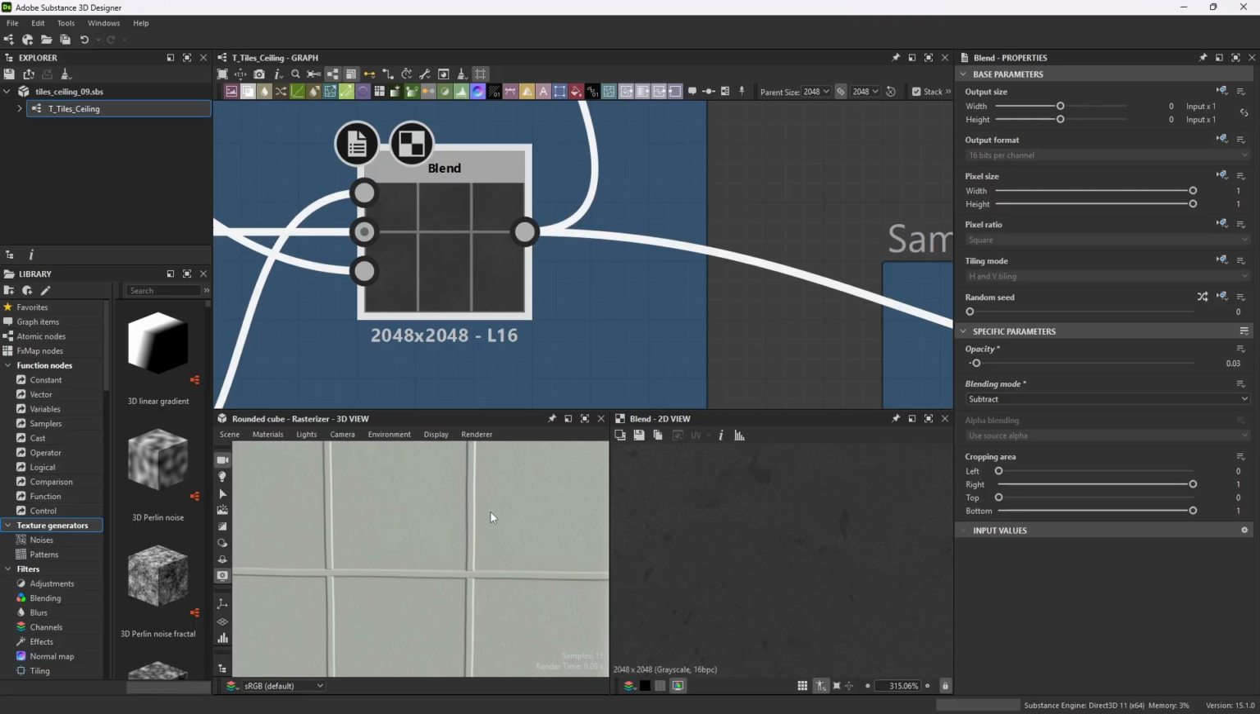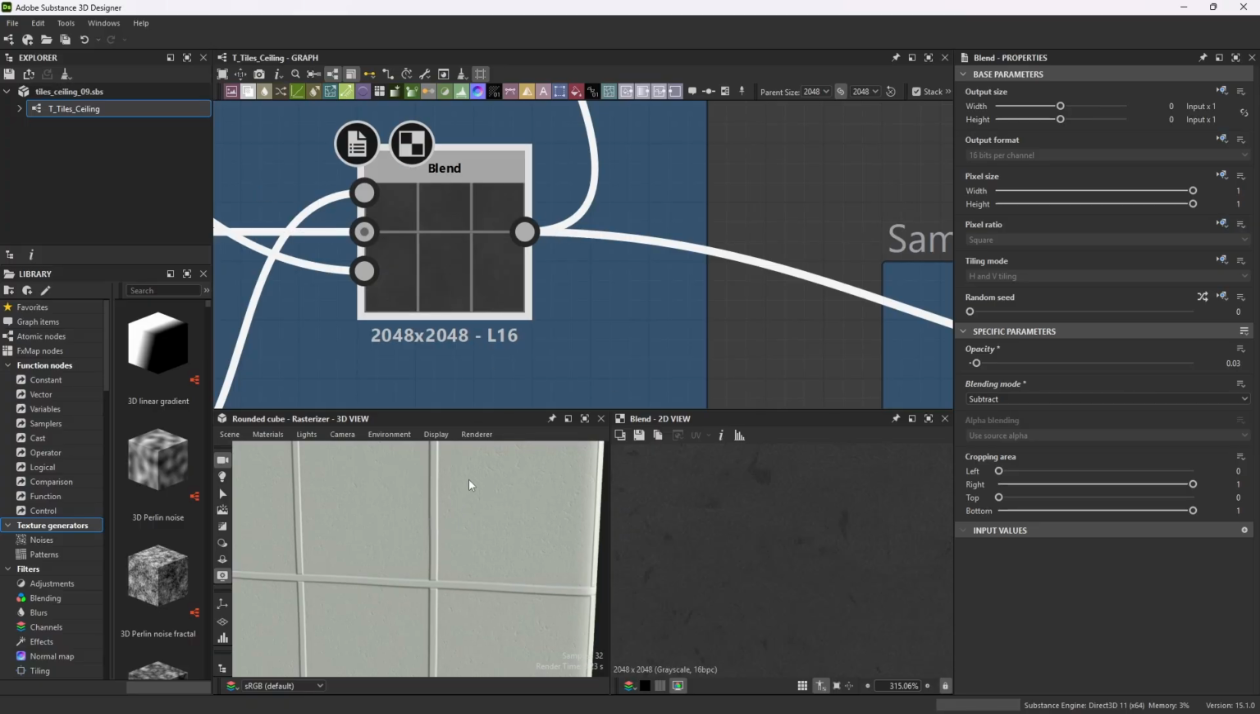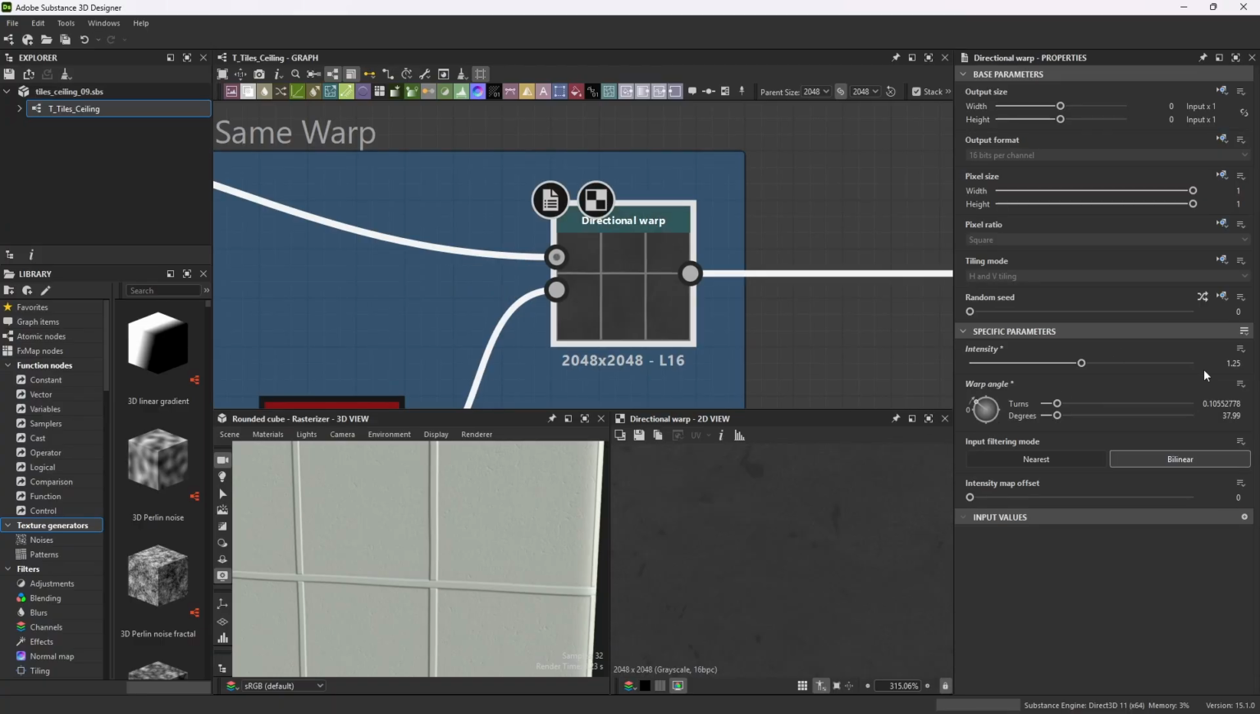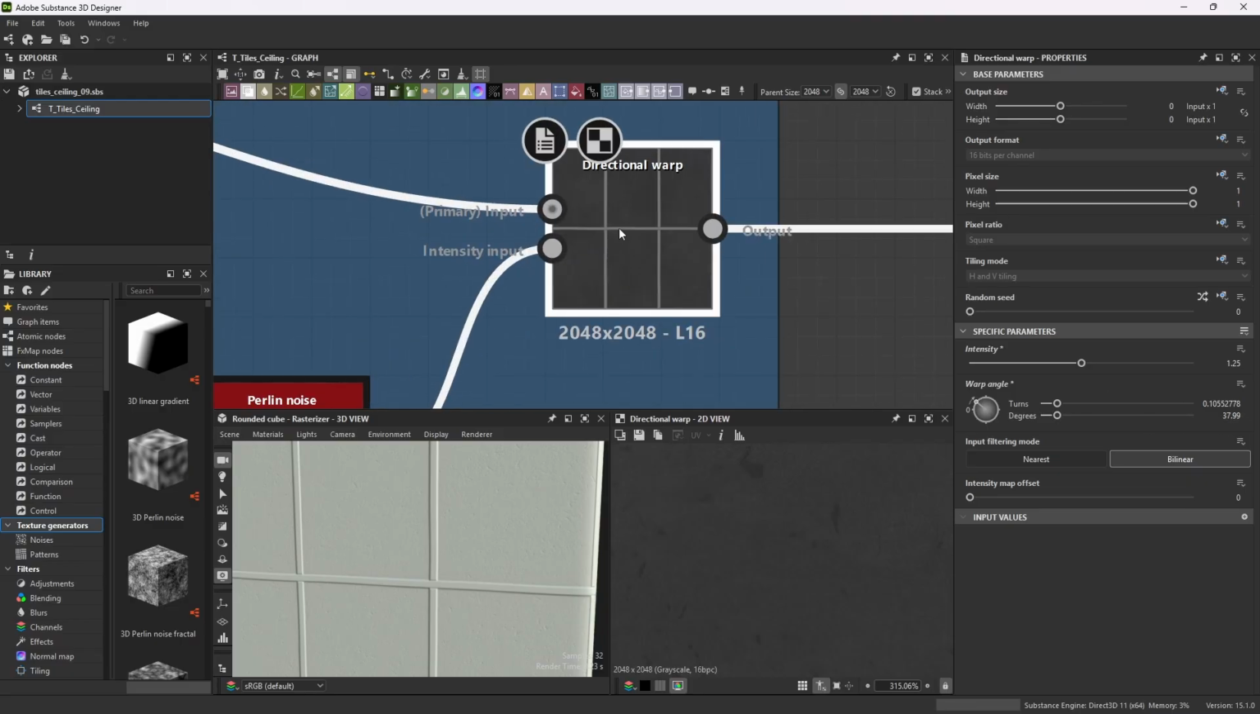A lot of times these rails get a little bit bent when you look at them and you're looking up at the ceiling. So we take the output there, bring that into a directional warp. This one's set at 1.25. You can see the warp angle here that's the setting there. It's a longer number, but if you can just kind of put one up in the top left here, degrees 37.99 for the directional warp.